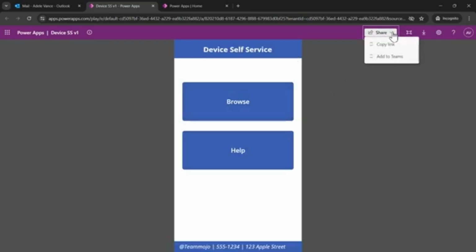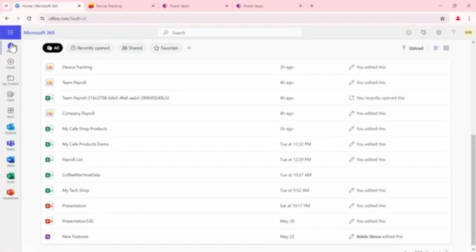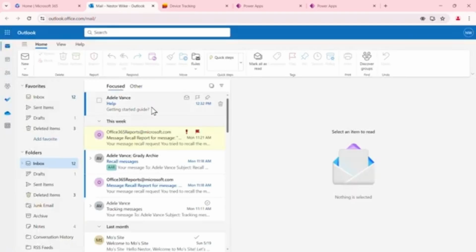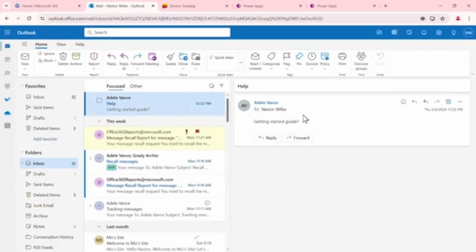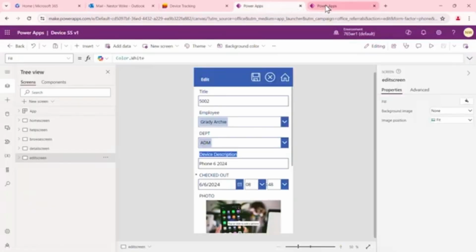So Adele can also share, right? So we can specify whether someone that we share the app with can share it with others. So in this case, we're good to go. I'm going to go back here and let's open up Nestor's mailbox. Let's see if that message was received. Here it is. So here's the message that was sent from that help screen. Getting started guide, right? And I'll go back here and we're good to go. So that's how we share the Power Apps.